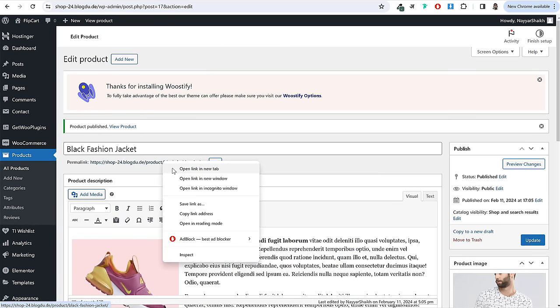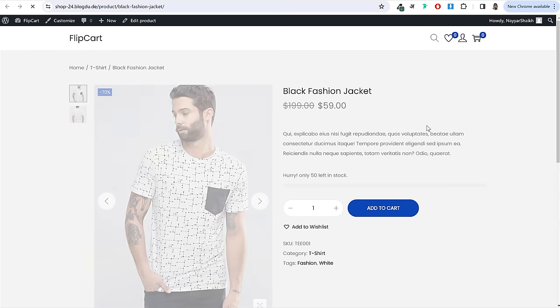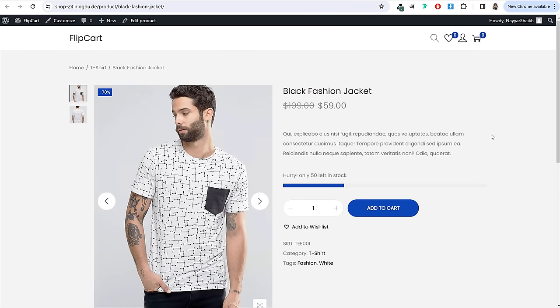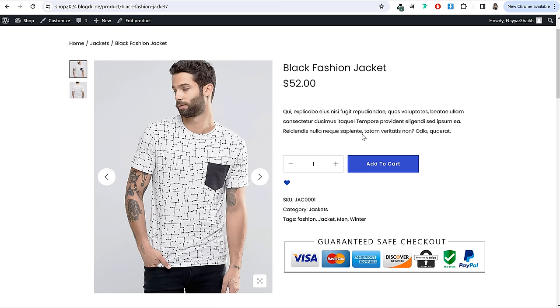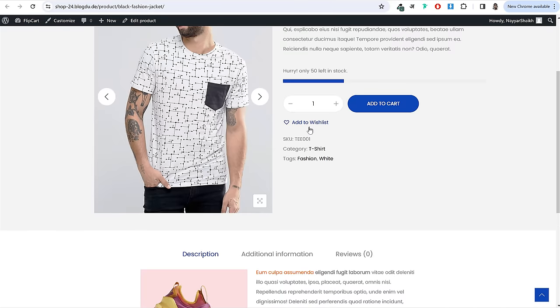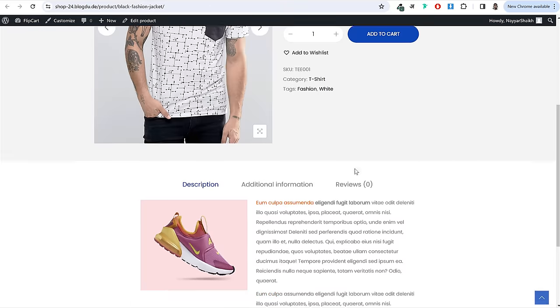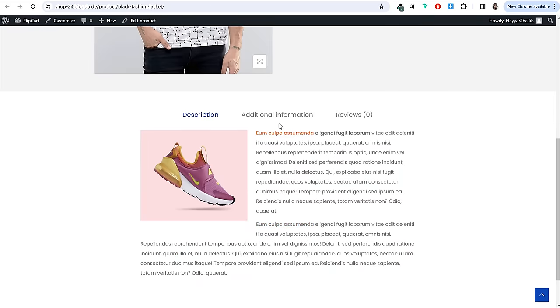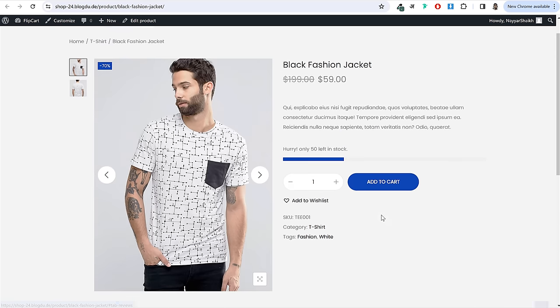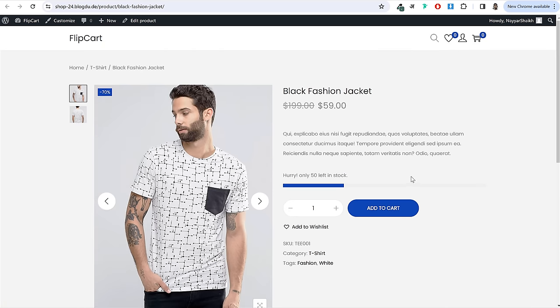If you open this link in a new tab, you can see this is how it will look. It has already started to look very similar to this one. We have to do some basic changes later on in the video. But for now, you can see add to wish list, add to cart, and this stock thing, everything is working over here. If you hover over this image, and if you scroll down, you can see your product long description, additional information. So this is how you create your first product.